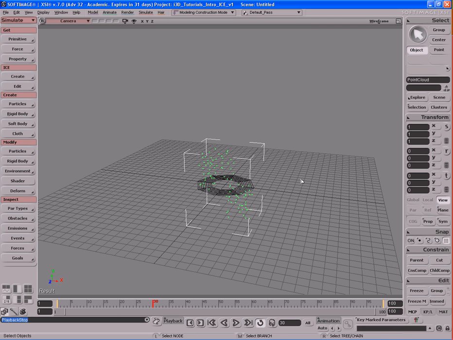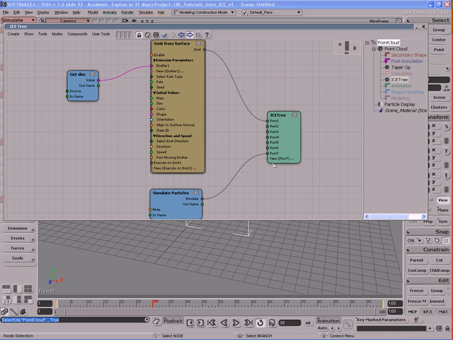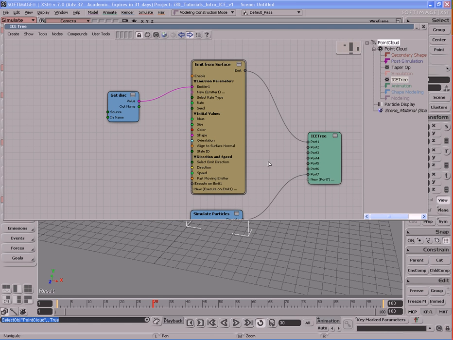Okay, in this video, let's talk a little bit more about what makes these ice nodes work and how to work with them. So, with this particle cloud selected, I'll simply hit Alt and 9 on the keyboard to open up the ice tree again, and here we go. All right, you notice that these ice nodes have all these different parameters that you can connect to. These are all called ports, and you can plug into them.